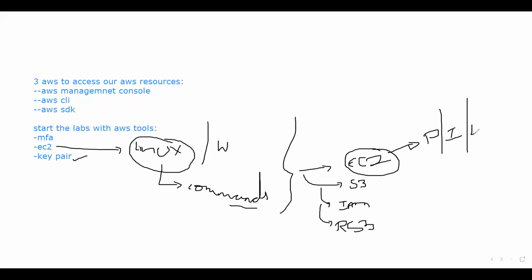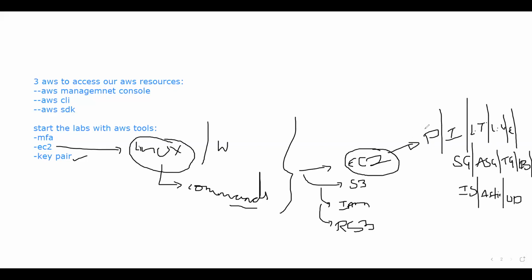We also have the launch template, launch configuration, and elastic IP. We have to learn the elastic IP concept and the security group here. After this, we're going to learn the autoscaling group, target group, and load balancer. What are the instance states? What are the actions that we have? And what is the user data? Like this, under the EC2, we're going to cover almost 10 to 15 sub tools.